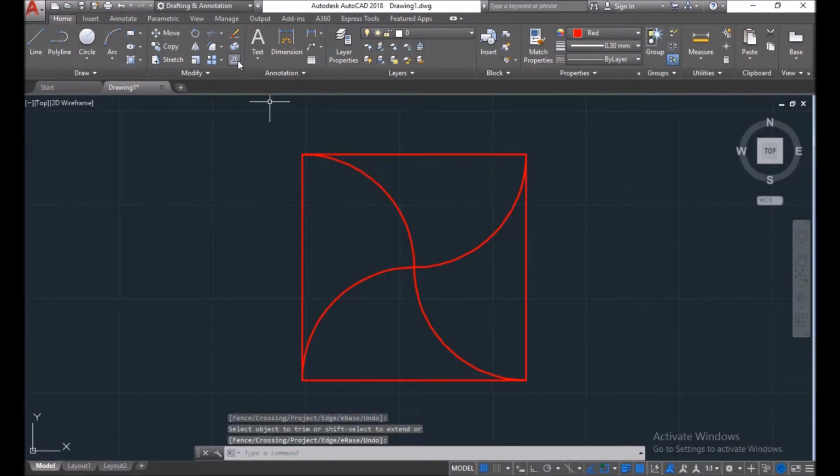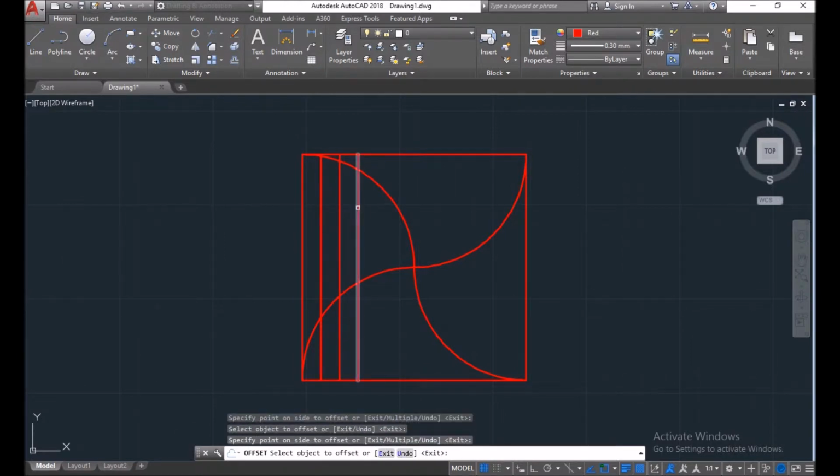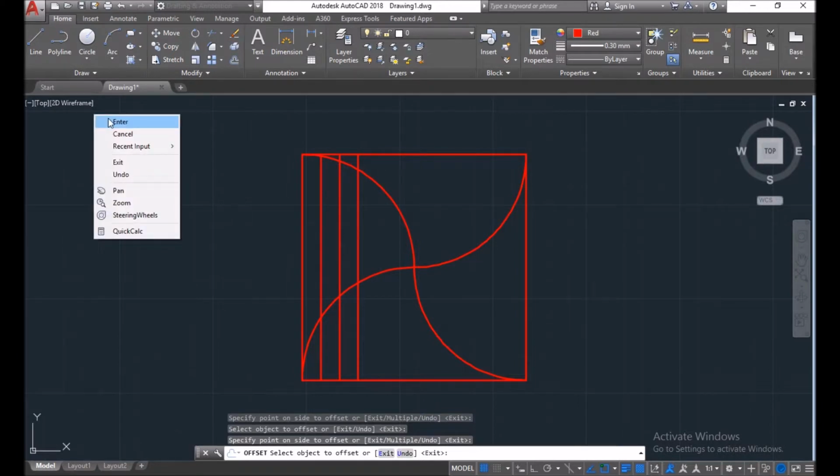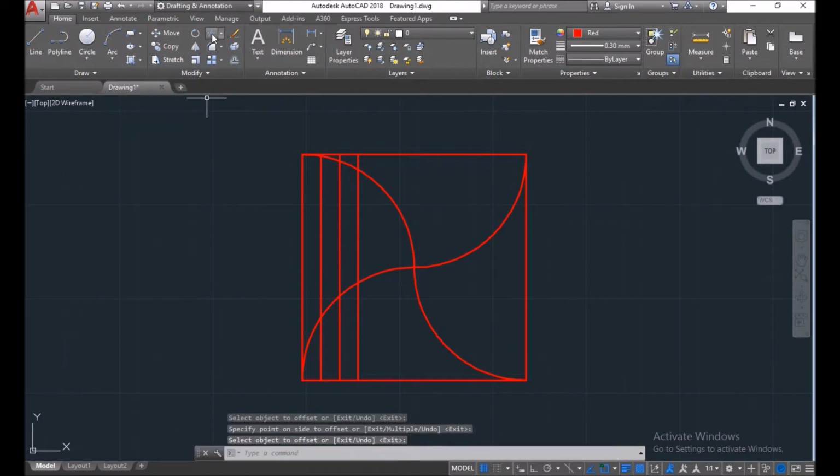Then select offset, enter distance 10 mm. Select the trim option, select the arc, and then remove the extra lines.